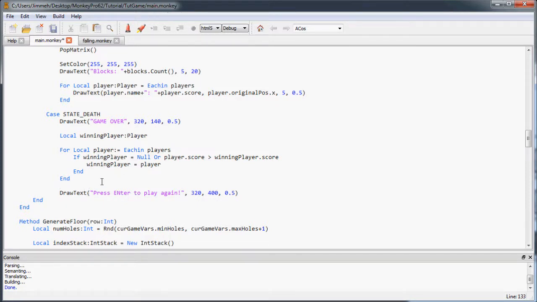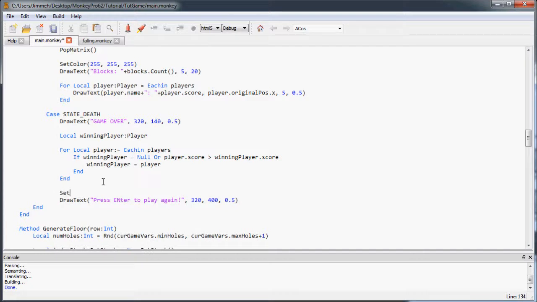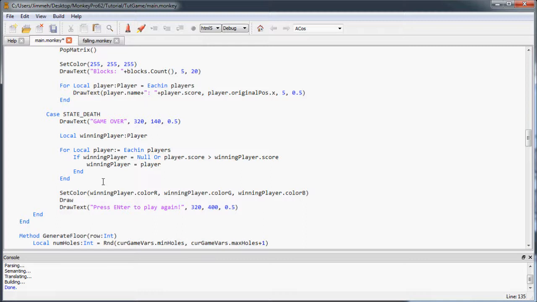And once we've done that, let's go ahead and set some nice color coding. So we're going to set the color to the winning player's color, red, green, and blue values, winning player dot color blue. And then we're going to draw the winning player's name and say something like has won.